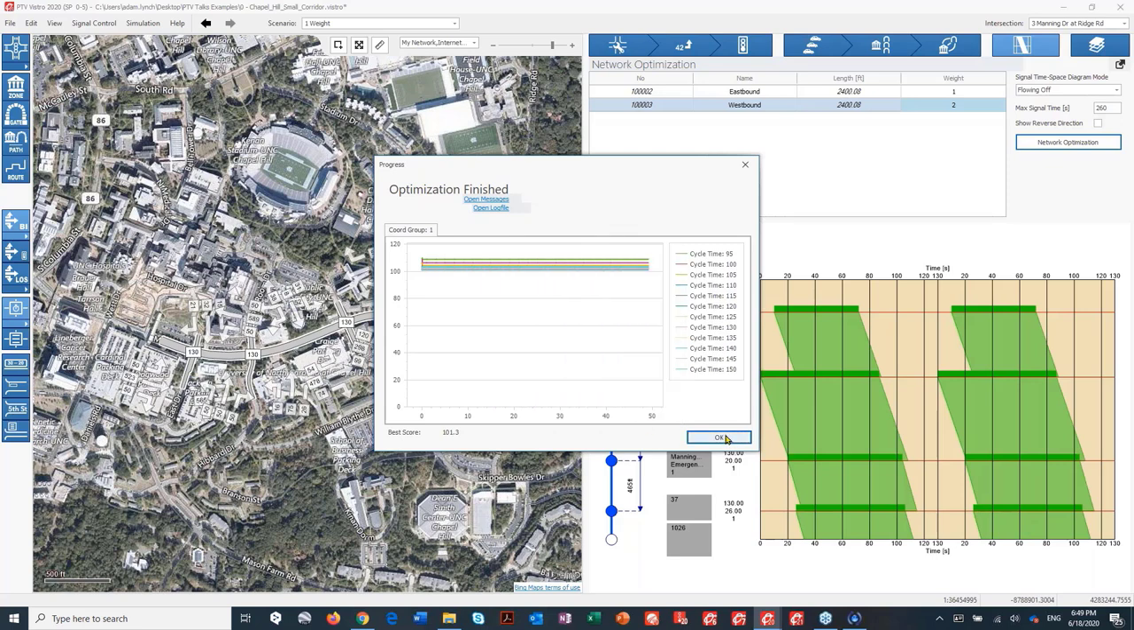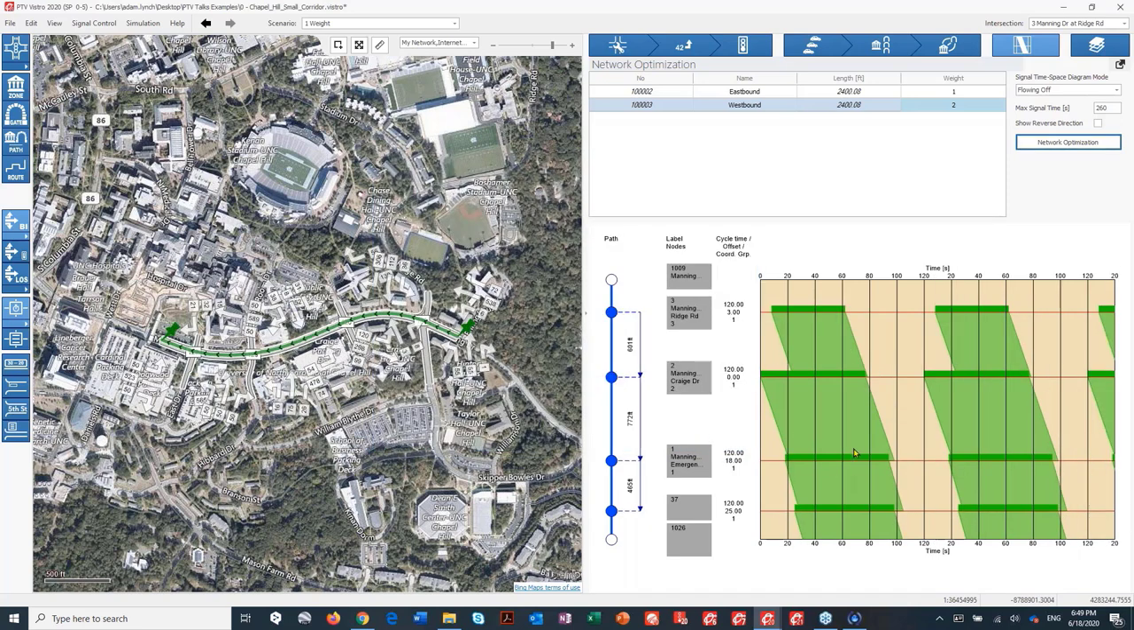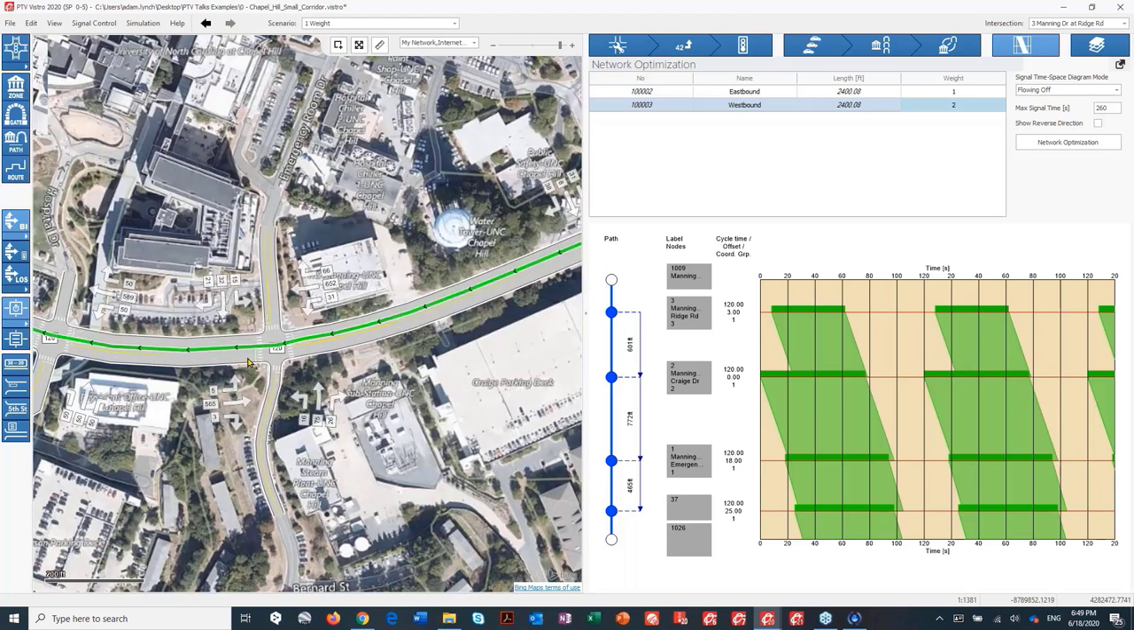And when I click OK, we will see the cycle lengths on each intersection change to 120. And then we'll also see the time space diagram shift when I click OK. So I'm going to click OK. And you saw a slight adjustment to the time space diagram. And again, if I zoom in a little bit, you can see that the intersections have changed to 120 seconds.